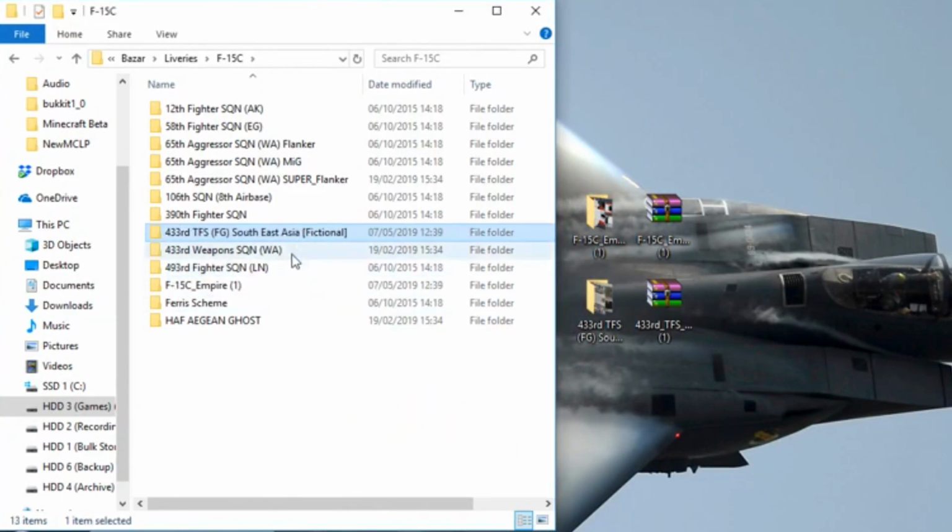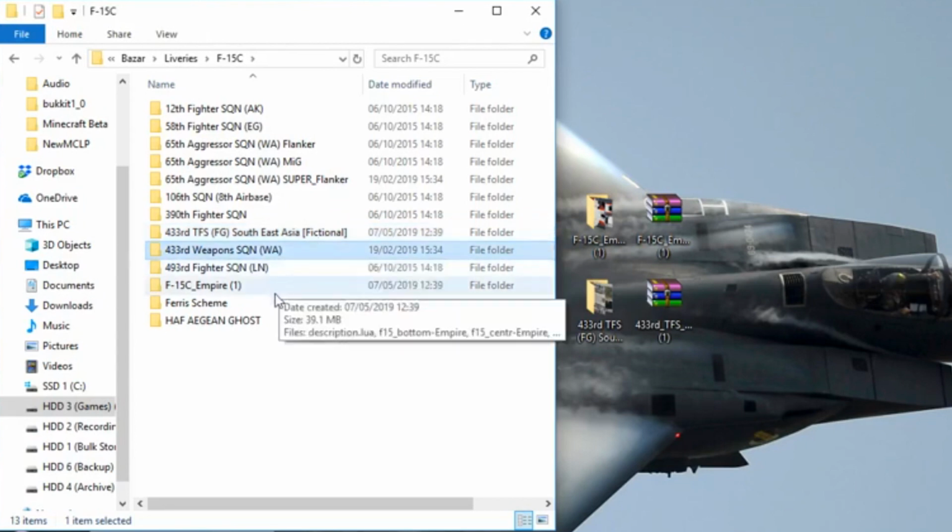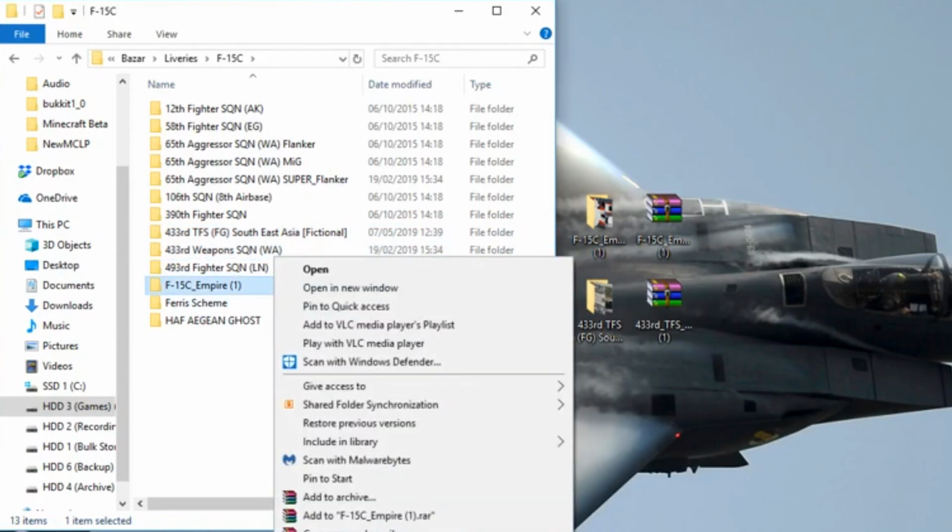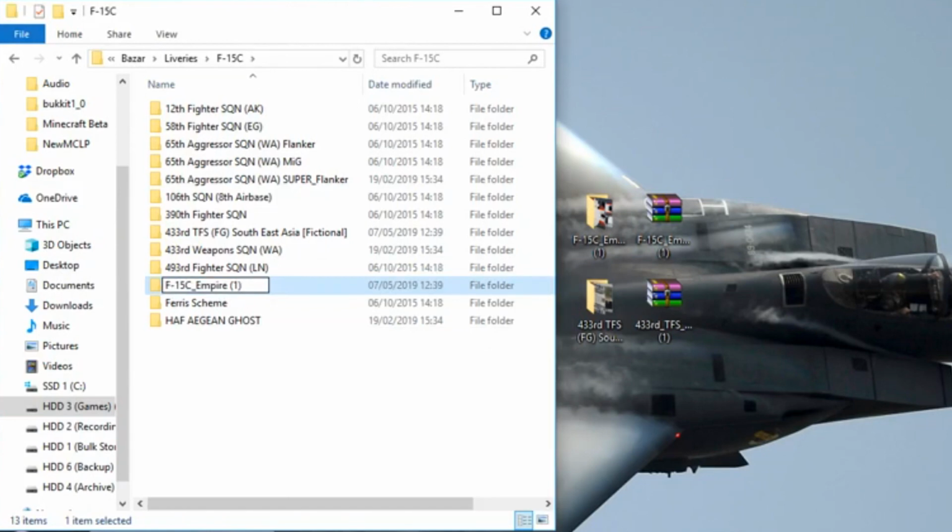And the skins are now installed, as you can see. Now I'm just going to rename this one so it's more clear to me what it is. It's totally unnecessary, but as long as you know what it is, it's fine. So let's actually open up DCS and have a look at one of these skins in game.